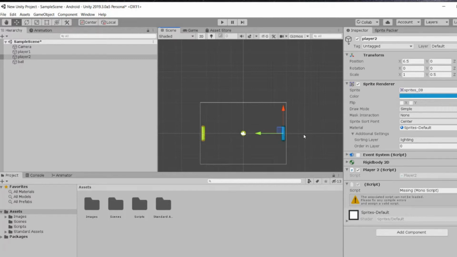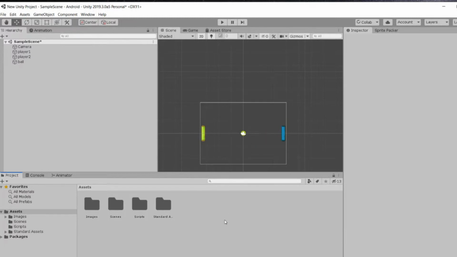Alright, so now what we're going to need to do is add our rigid bodies, because we will be needing that later on. You can just do that by adding component, physics 2D, and going to rigid body. Once you have those on both your player objects, we're going to go ahead and make two C# scripts.